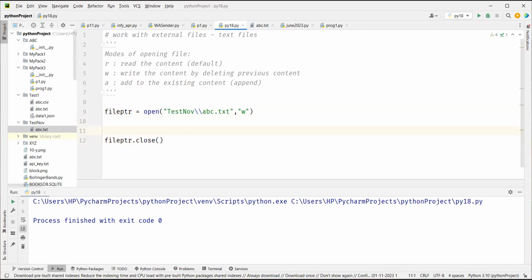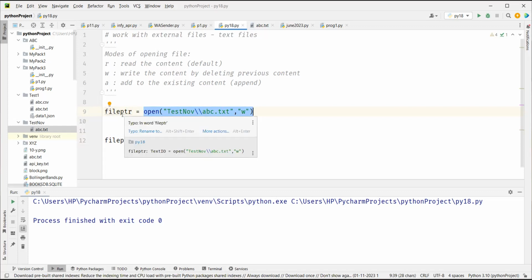So what is this file PTR? It's an object, right? Open will open the file and it will return an object. That object is stored here. We are doing something equal to, and that something is up to us, whatever we give. The main thing is open. So this has access to the file and tells you which mode you have opened it in. This is like a handle, which is pointing towards the file with the open mode, write mode.